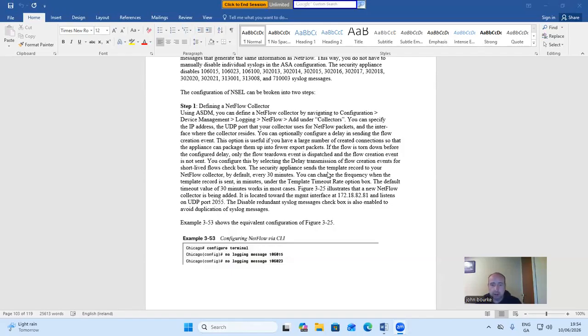The security appliance sends the template record to your NetFlow collector by default every 30 minutes. You can change the frequency, in minutes, under the template timeout rate option box. The default timeout value of 30 minutes works in most cases.